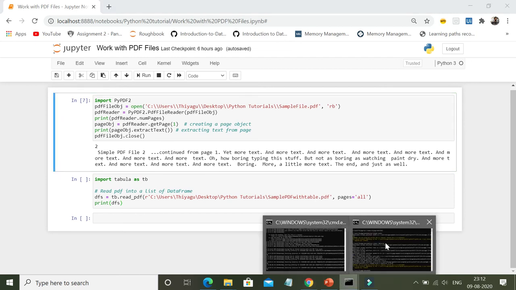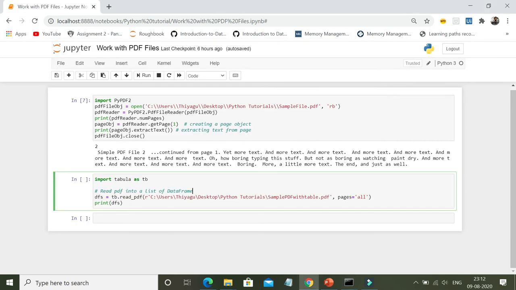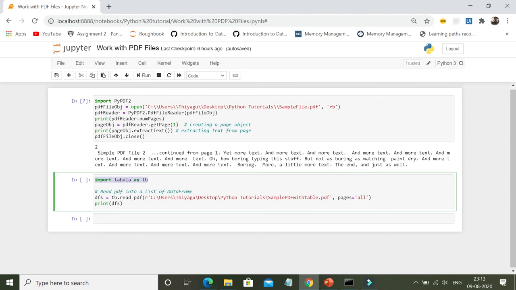And we already made sure that I had the TablaPy package installed. So all I need to do is extract the tabular data from my PDF file. I'm just importing the Tabla module here, and I'm using the read PDF method to read the contents in my PDF file, and I'm providing an argument called pages equal to all.